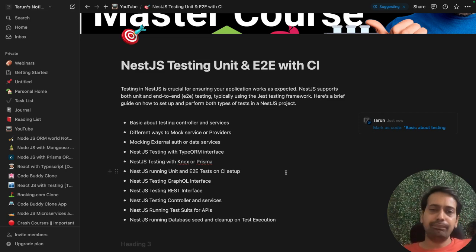It can be a simple controller, or it can be a complex controller having lots of things, a simple service, or a service which has dependencies on other services. So you need to take care of mocking all those things when you are testing specific methods. And we are going to use Jest. Jest is actually a test runner, and it provides assertions and mocking. All those things are provided by Jest.